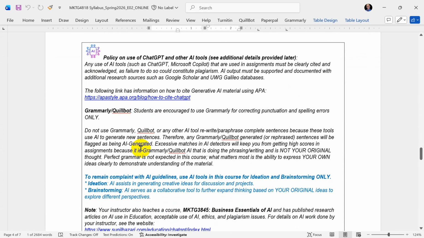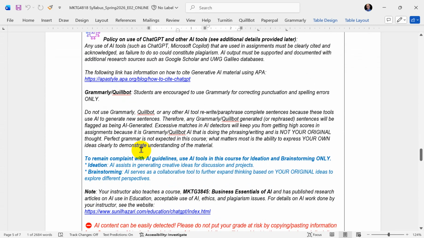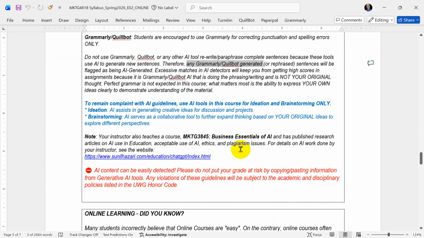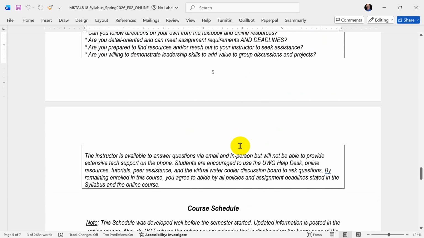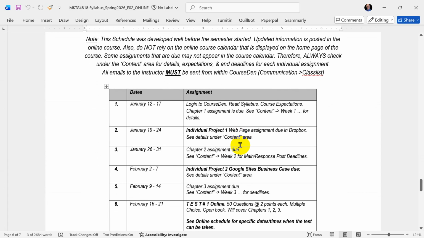And then again, I've repeated specific examples of ChatGPT use responsibly and ethically, and I've also given you details on how you can use Grammarly and Quillbot, and under what conditions it is considered AI generated content, or if it's considered original content. And here's the course schedule.